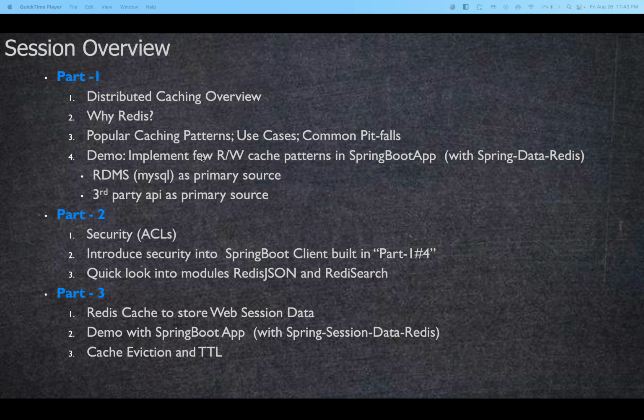Then we will move on to the demo in which we will implement read-write cache patterns in a Spring Boot application with spring-data-redis. We will use 2 types of APIs for this purpose: a customer API with a MySQL database as the primary data store, and a Books API to simulate third-party API calls and network latency. We will use the Google Books API for that.